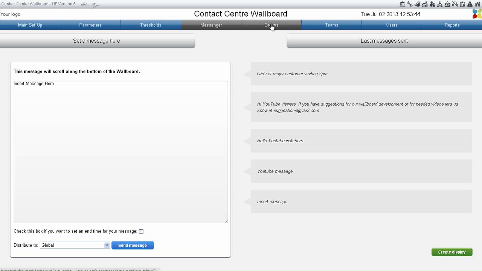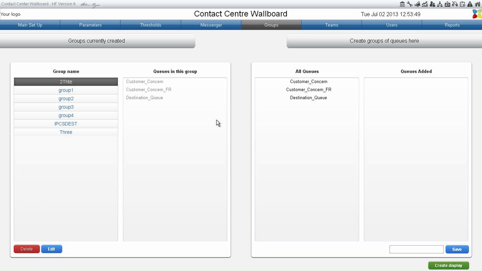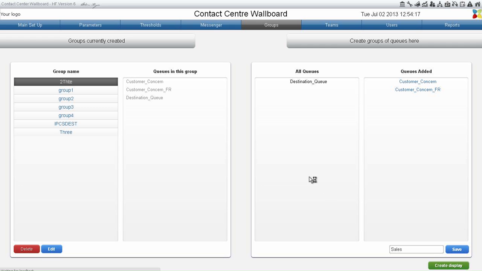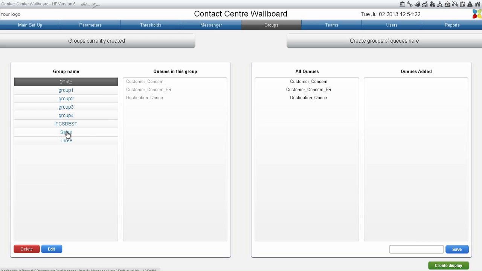We have groups, teams, and users. Now the group section of the wallboard is simply where we can create groups of queues. So for instance, you might have a sales north queue, you might have a sales south queue, and you might want to put those together and show them on your display. And so what we would do is we would take, let's pretend that's sales south, that's sales north, and we want to call that our sales group, and we save that, and that's going to save into the system.